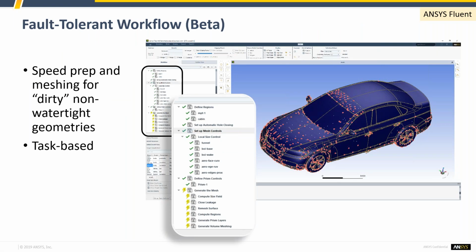Another workflow that's in beta right now is the fault-tolerant workflow. So if you have what we call dirty CAD, then you're able to do this with a workflow as well. This was really cumbersome when you wanted to use Fluent meshing before. Of course, Fluent meshing has really been strong on this point as well to do these dirty CADs, but it's been for expert users to do this kind of task. And now you're actually able to do this within this task-based workflow, the fault-tolerant workflow, as it's called.